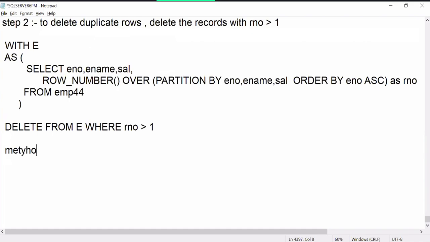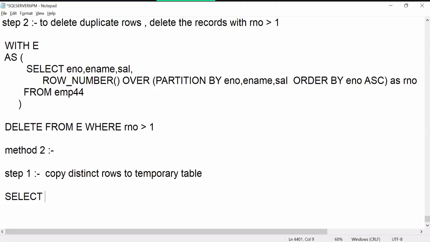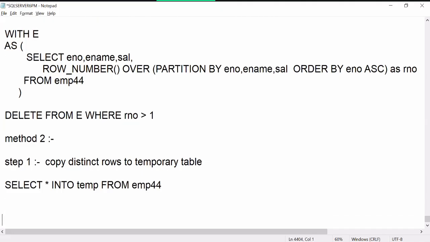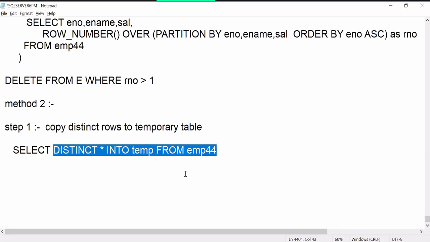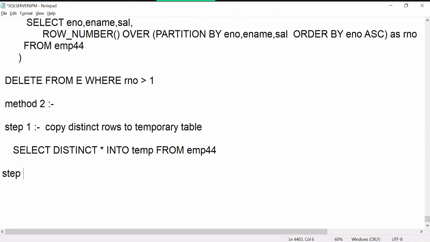So another method, method 2. What is step 1? Copy distinct rows to a temporary table. How? Select distinct star into temp from EMP44. So the distinct rows are copied to this temporary table. That is the first step. What is the second step?